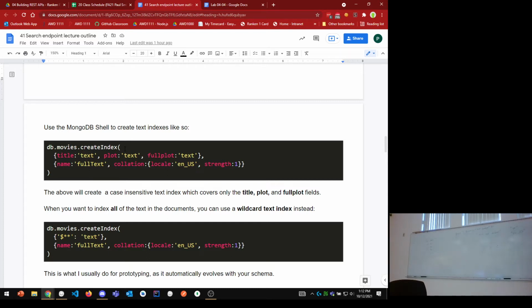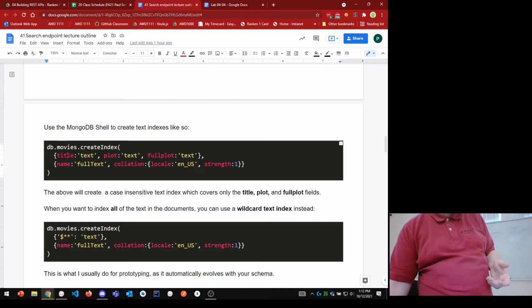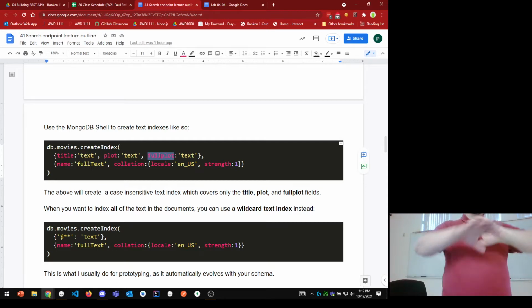So with Mongo, the way we do it, we say the collection name. So if you're adding an index to movies, I say movies, create index, okay? The first parameter to create index is what columns do you want to index? And the second parameter is the options for that index. So for instance here, I'm saying that I want to index the title, the plot, and the full plot. So I'm only indexing those three columns.